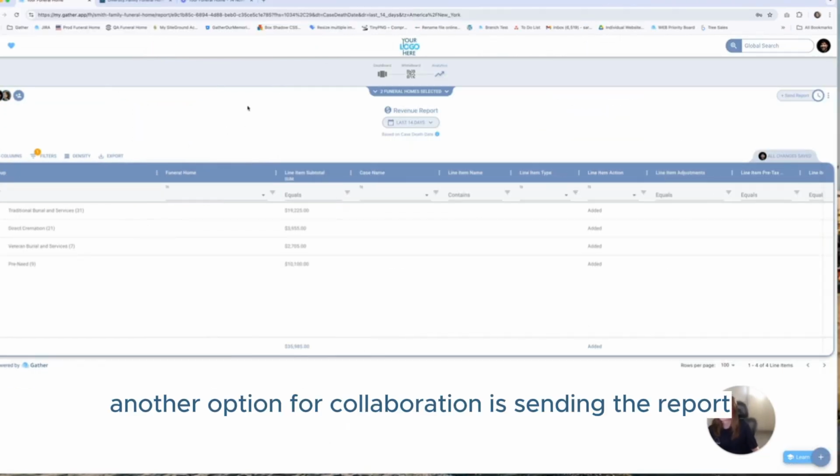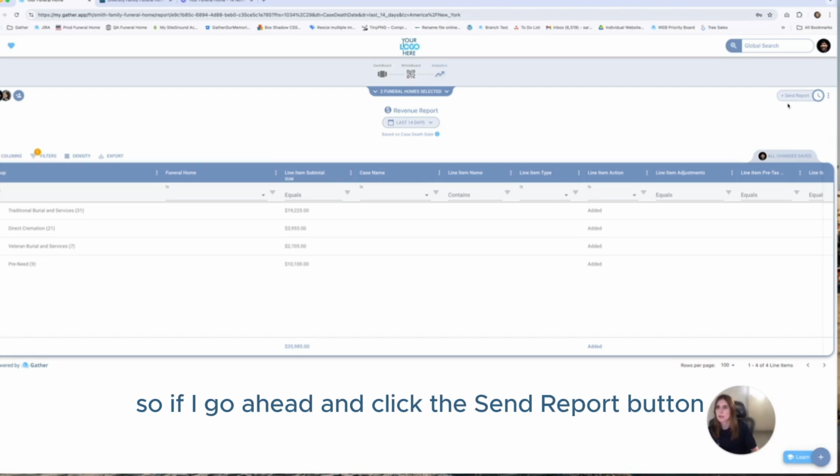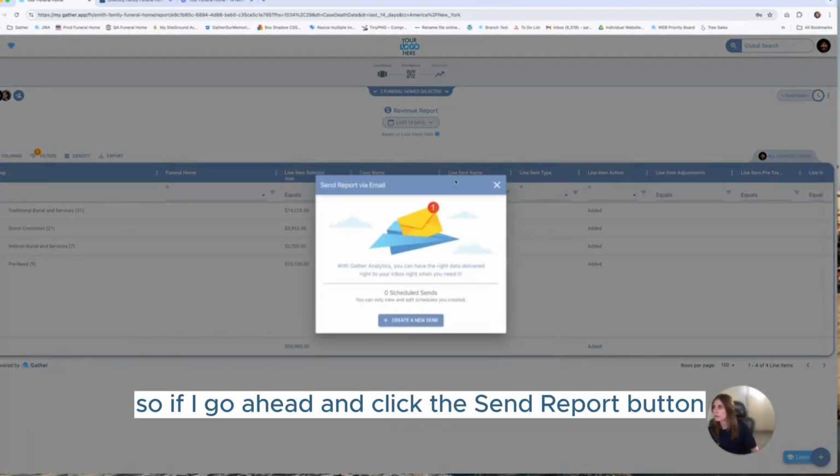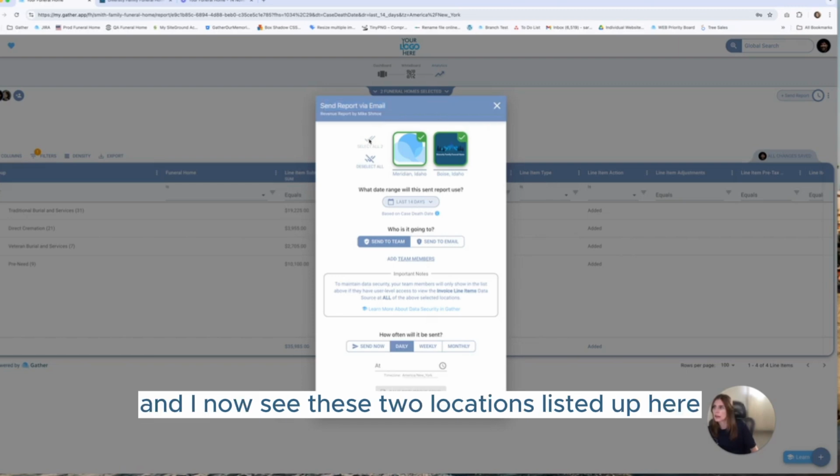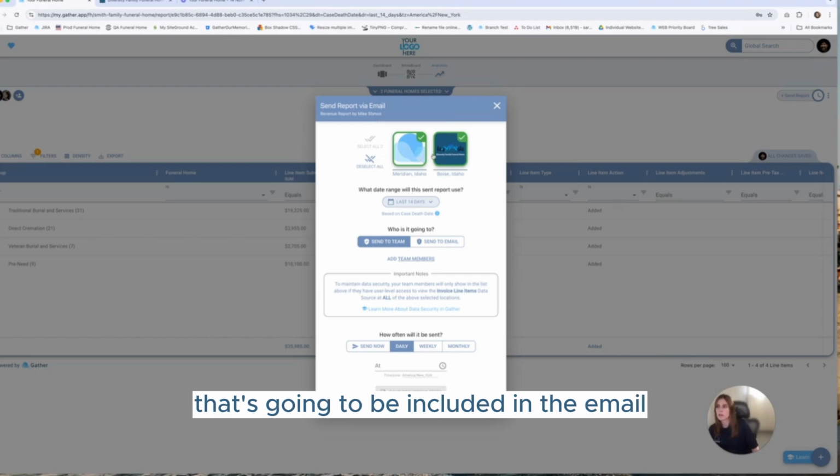Another option for collaboration is sending the report. So if I go ahead and click the Send Report button, you'll see this pop-up comes up, Send Report via email. This allows you to send this report exported as a CSV to anyone's email. So I'll click Create New Send, and I now see these 2 locations listed up here at the top. What this is doing is filtering the data that's going to be included in the email.